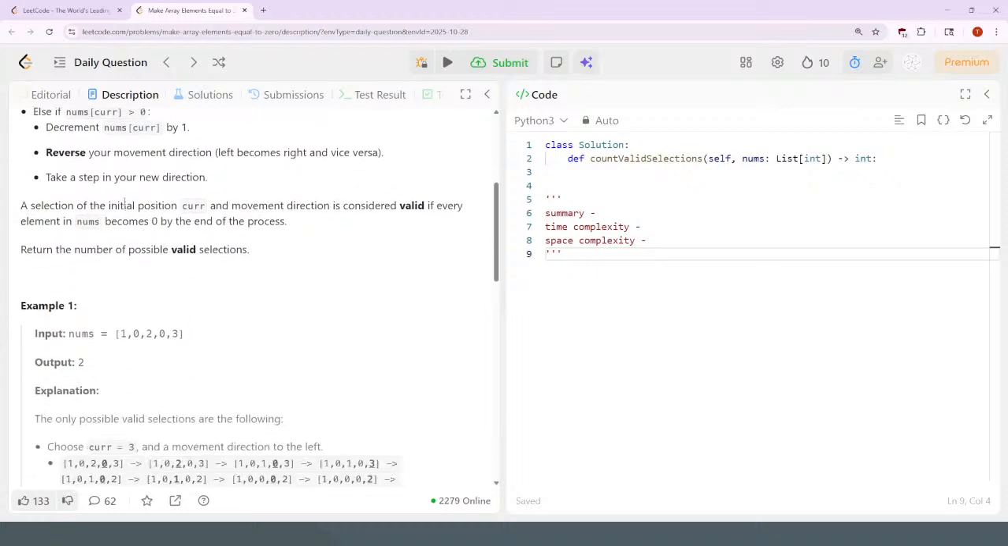Okay, I think it's vaguely familiar. A selection of the initial position cur and movement direction is considered valid if every element in nums becomes 0 by the end of the process. Return the number of possible valid selections.